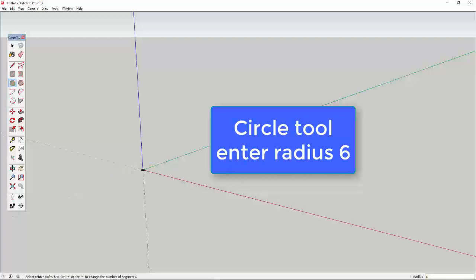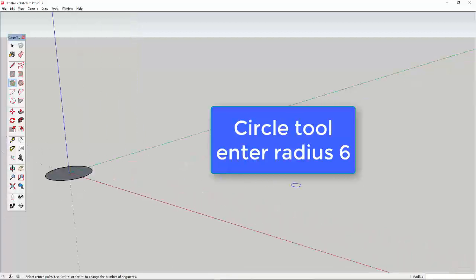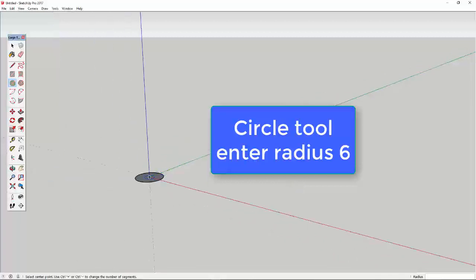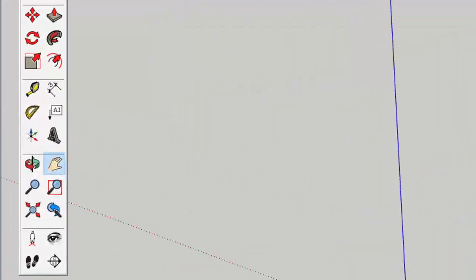Now mine's really small, so I put the mouse right above it and scroll in. If you put the mouse somewhere else, watch what happens. It moves all over the place. So always put the mouse right above the object. And use the move tool, or the hand tool rather. It's called a pan tool, P-A-N.